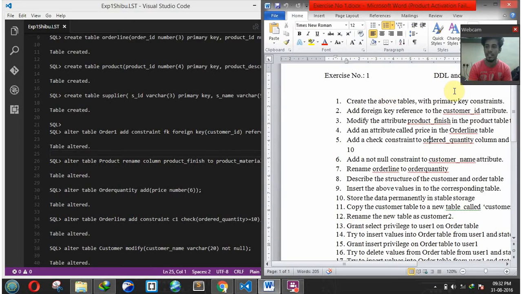It uses the DDL and DCL commands. In DDL commands we have create, alter, modify, rename and all, and in DCL we have revoke and grant. We have 20 sets of questions, and the first question is to create the above tables with primary key constraint.